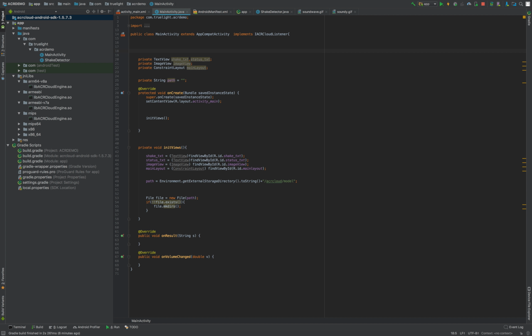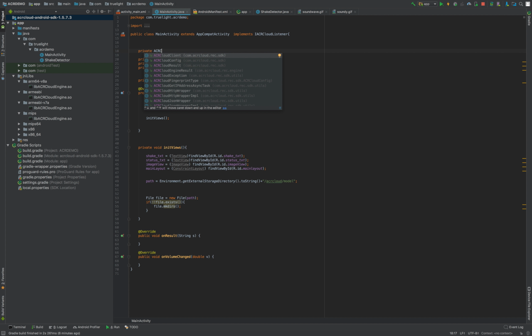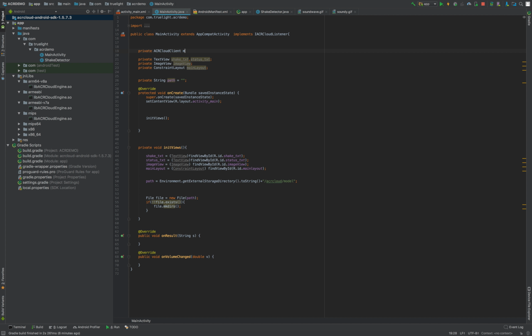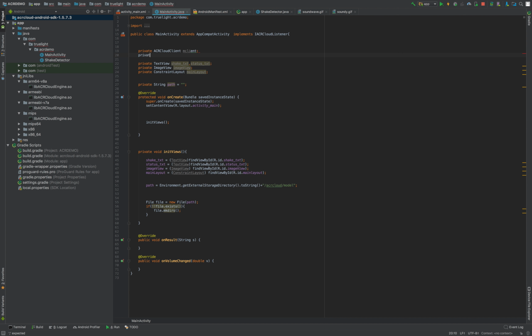First of all, let's see our objects that we are going to use. We create a private ACR Cloud client, which we are going to call mClient. And then we have a private ACR Cloud config, we'll call it mConfig.